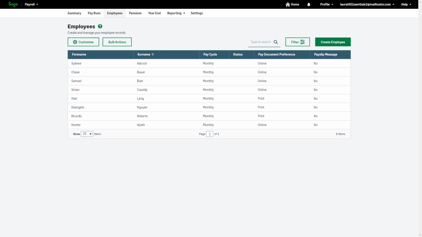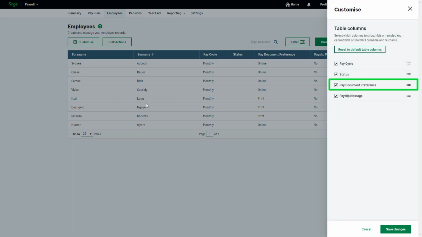Regardless of which way you choose to invite your employees, they'll receive an invitation email. The email contains a link to access their payslips and P60s online using Sage HR. In the Employees tab, the Pay Document Preferences column shows each employee's document preference at a glance. If you do not see this column, click Customize and select the checkbox. Remember to save your changes.